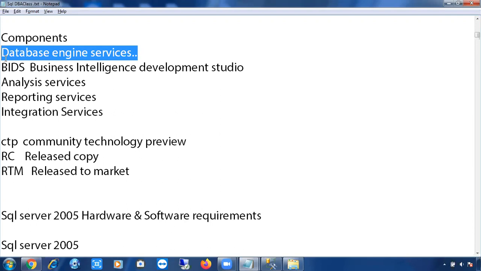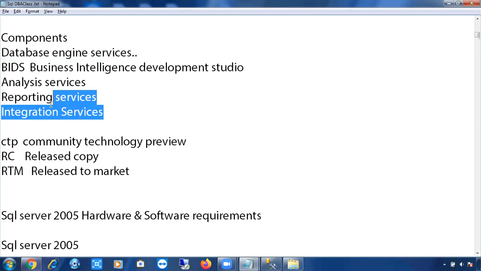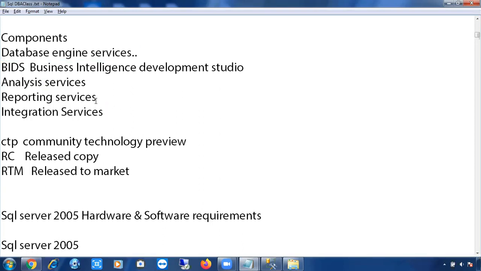In the SQL Server software, you will have the database engine service. Once you install SQL Server software, you will get the database engine service. Apart from data storing, processing, and retrieving, there are a lot of other services also: analysis services, reporting services, and integration services. These are the three main components.